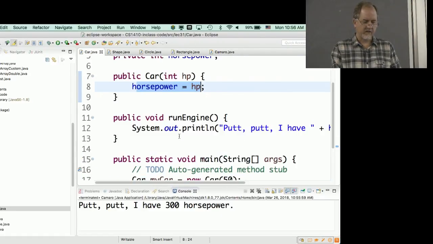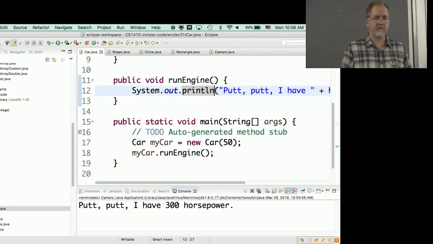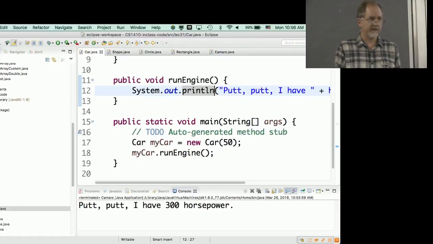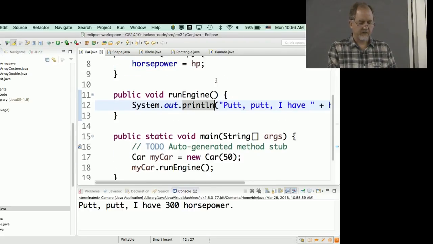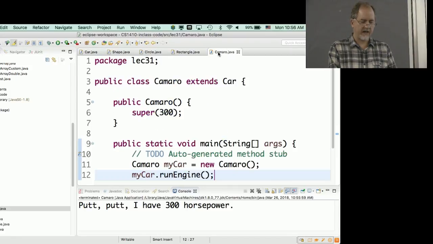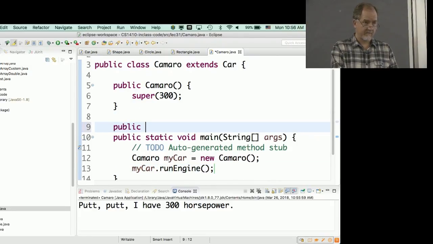Well, I could have in here probably, not in here, in here, more like an if statement saying if my horsepower is less than 50, say putt. If it's between 50 and 150, say purr, or something like that. And then if it's mighty like the Camaro, make some other message, right? But maybe I don't have rights to be messing with this code, so I need to do something else. So instead, I can override the inherited RunEngine.